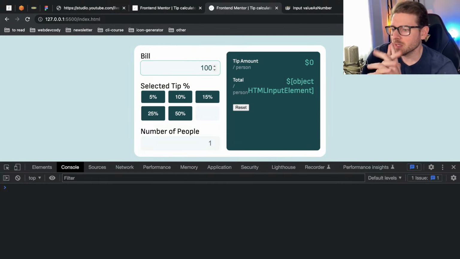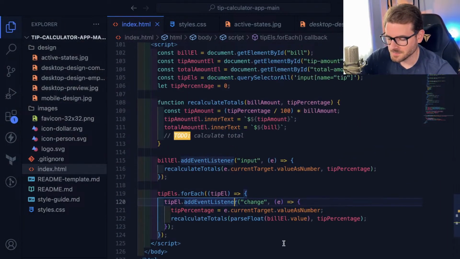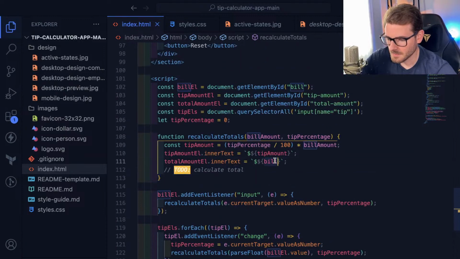All right, let me just take like a 30-second breather. There is no bill variable. Total amounts L where, because there is no bill available. Yeah, this one needs to be bill amount, not bill.